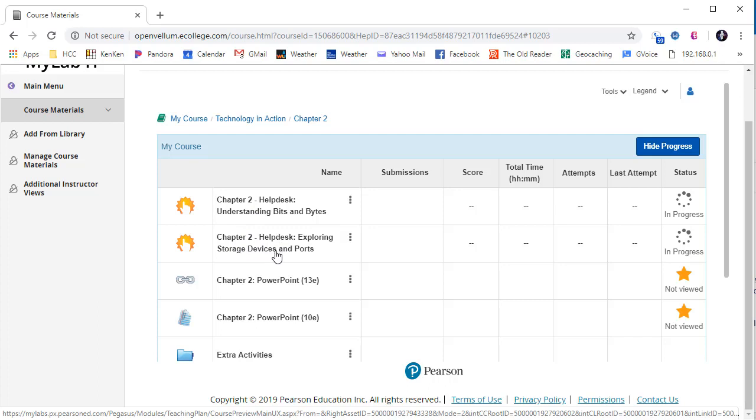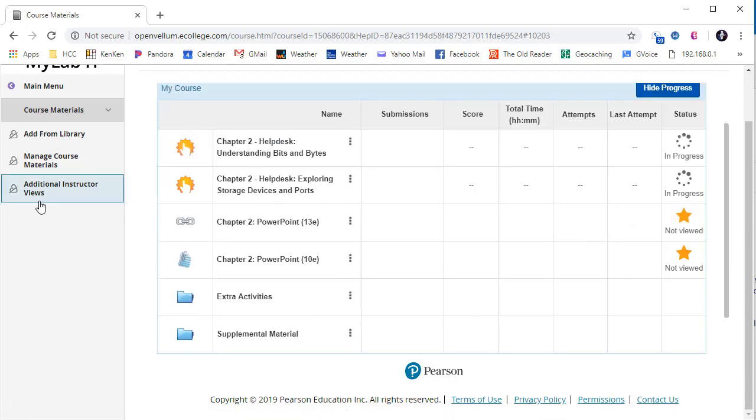So this chapter happens to have 2 different help desk assignments. These are some interactive assignments that will help you learn the information. This is not a substitute for reading the book. The test on Technology in Action book may include information that is not covered in these assignments. So I suggest you read the book, go through the PowerPoints.